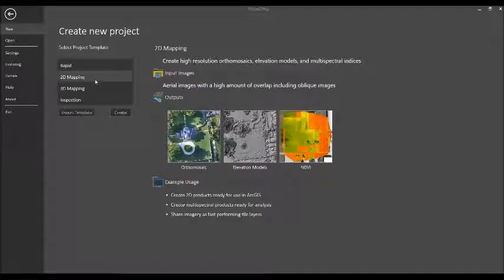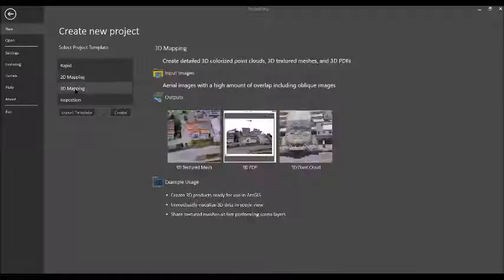2D mapping is used to create high-resolution orthomosaics, elevation models, and multispectral indices. Looking at the example usage, create 2D products ready for use in ArcGIS, so ArcMap or ArcGIS Pro. Create multispectral products ready for analysis, and you can share imagery as fast-performing tile layers. So think of the base map imagery that you'd see in ArcGIS. That's an example of that.